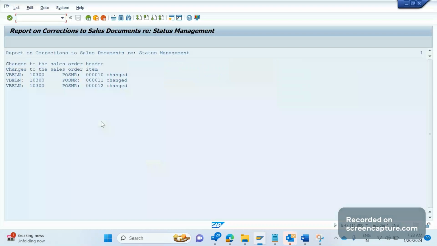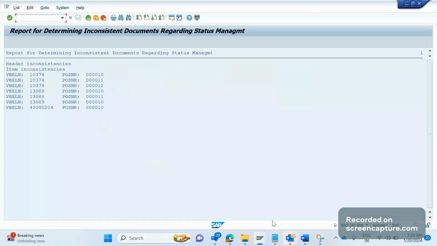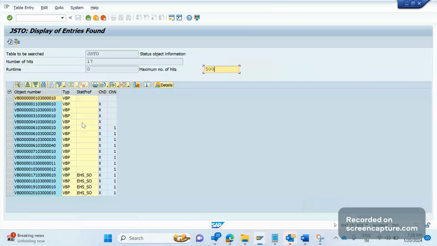In the JSTO table also, you see earlier it was 14 entries. After running that report, it becomes 17 entries. So the entries have been added now. This is how it works. These are the missing entries for 10300, items 10, 11, 12.